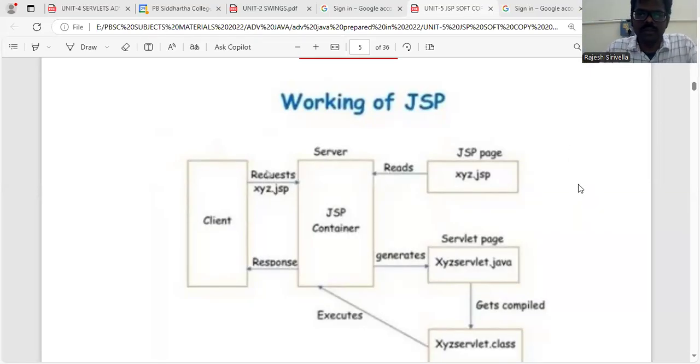Good evening. Today's topic is working with JSP. Before that, we have to learn what is JSP. Generally, JSP stands for Java Server Pages.